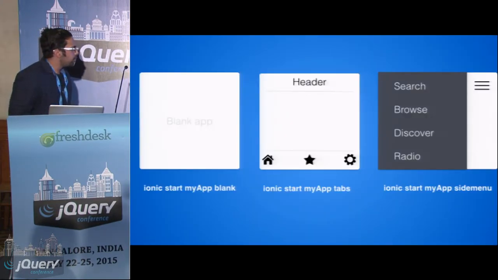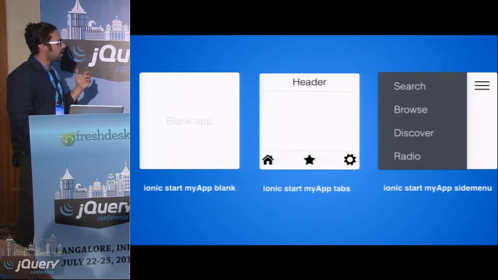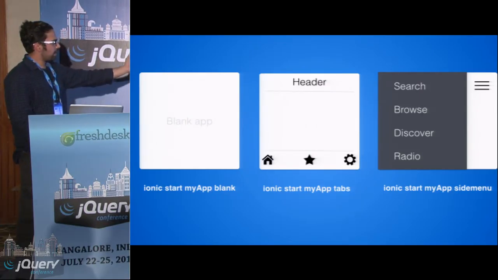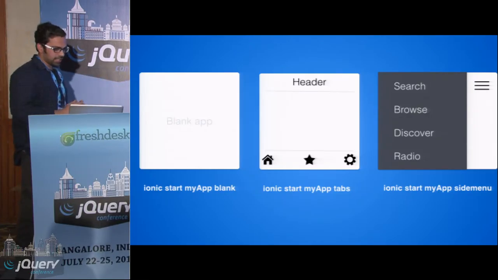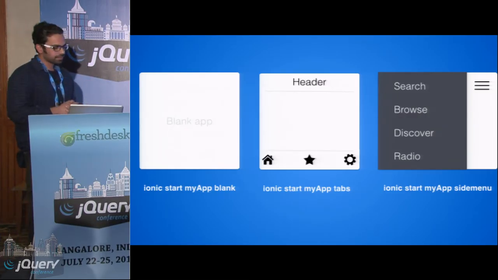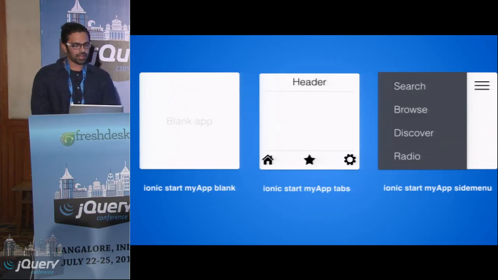Then these are the few templates which it gives you out of the box. You can start a templated app, and it's ionic start my app, blank app, and there is a tabs app and side menu app. These are the main navigation schemes which every app follows, if you've played around with your mobile apps. So we'll be doing a side menu app. Let's see how it works and how much time we take to develop it.